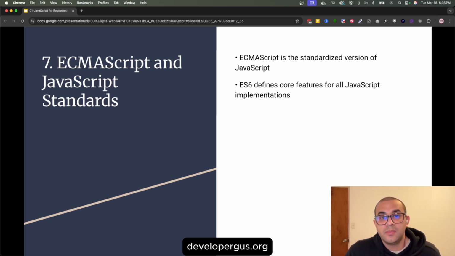As you explore JavaScript, you'll hear about ECMAScript, the standardized version of the language. The current standard, ES6, defines the core features that all JavaScript implementations support.